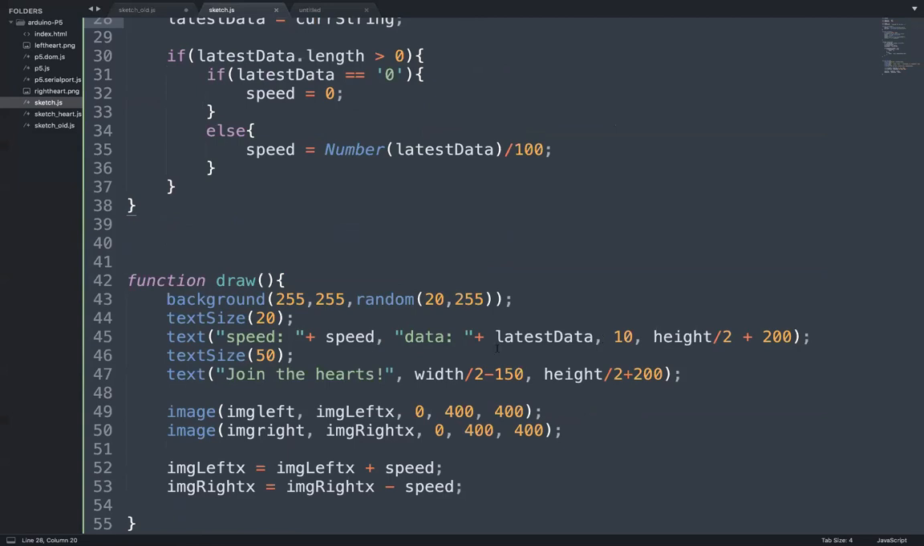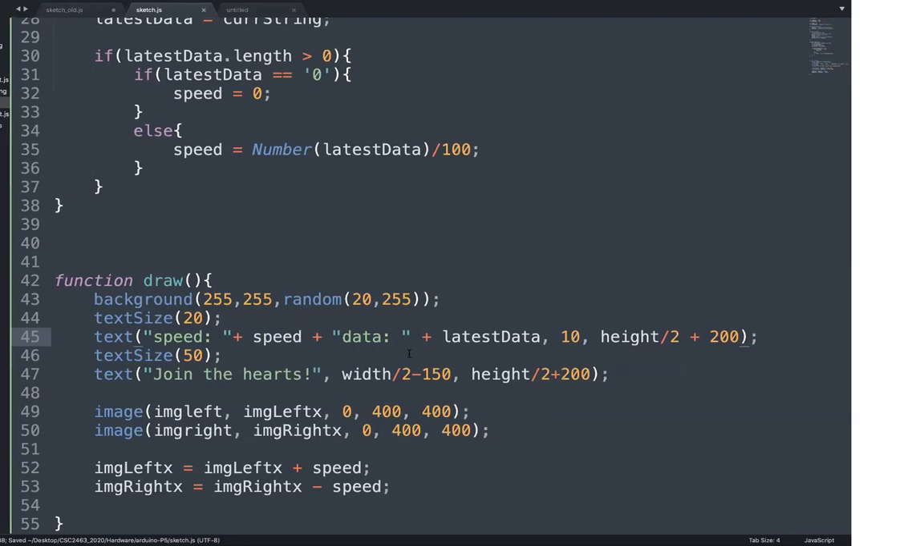Speed, data, latest. Okay, I get it because I had a comma over here. You need a plus sign because all of this is actually a sentence. If you had a comma, it will take it as a different parameter. And the second parameter is supposed to be the X and Y value. So it wouldn't make sense to it, right? But you see, P5 actually didn't show me any error. It should, but this is something. Actually, it's good that we had the error so that in case you have the same thing, you know where your error might be. So now we have everything right.